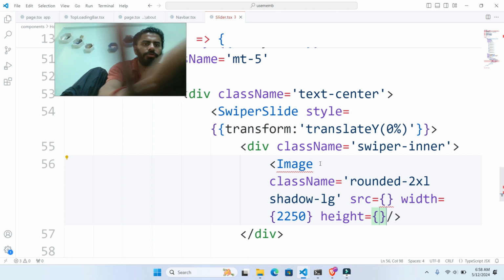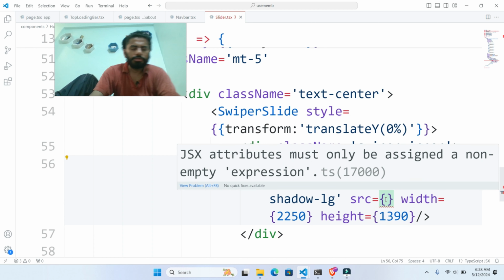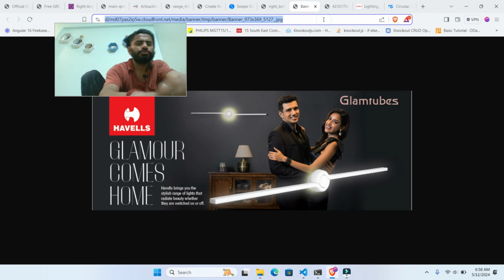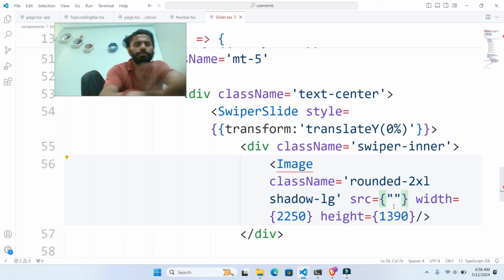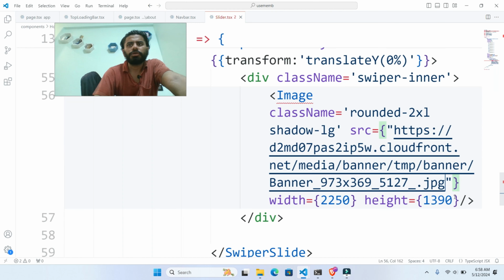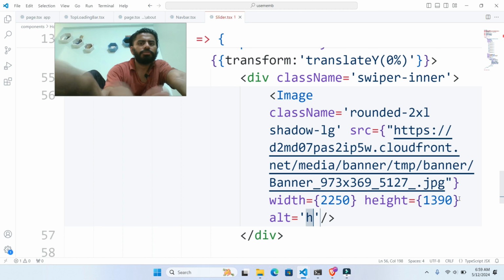Let's say 1390, guys. Okay. Let me add a src, and then we are done with this. Let me choose a one banner, this one, and we can change it later on, guys. What is the issue here? It is missing. Okay. Let me add an alt class as well. Alt like Harvard's kind of stuff.